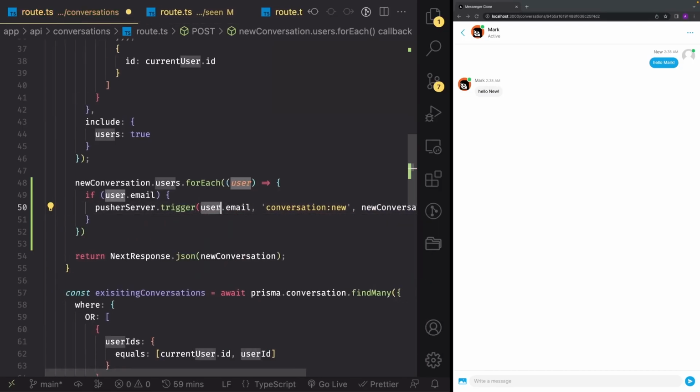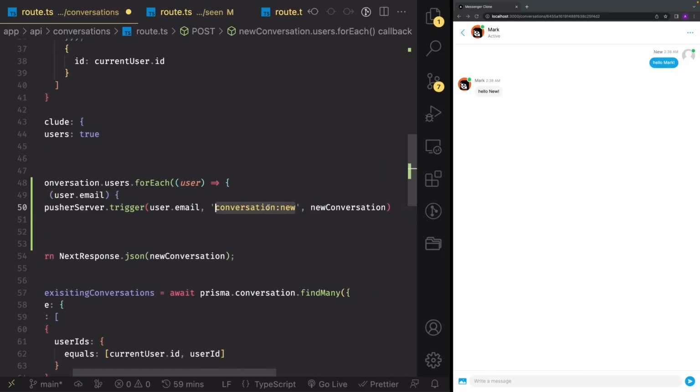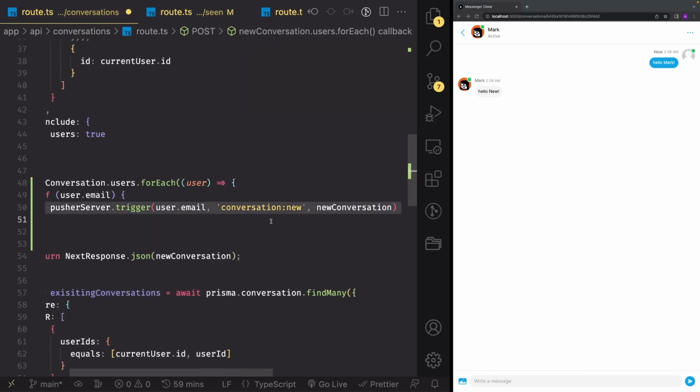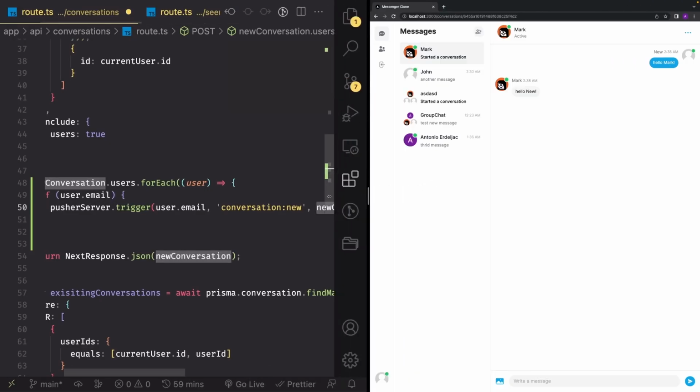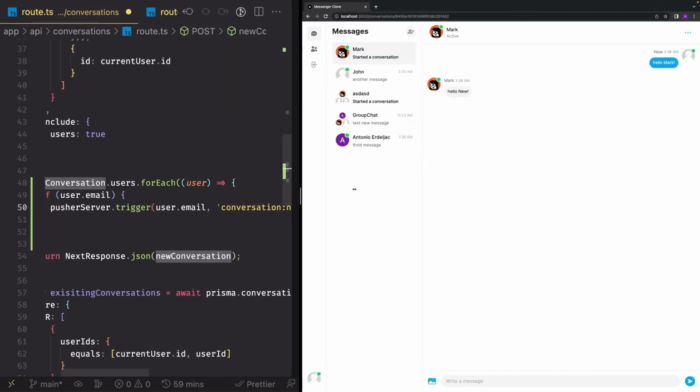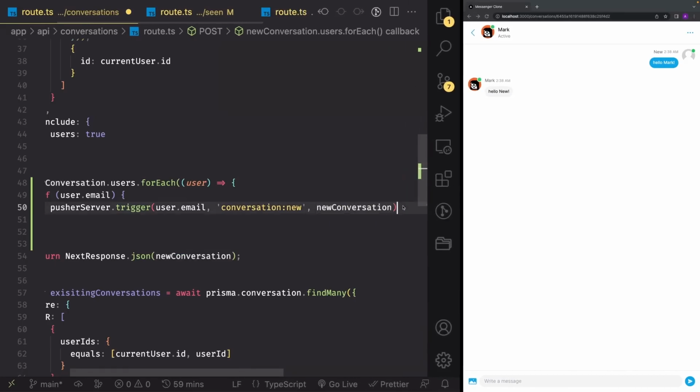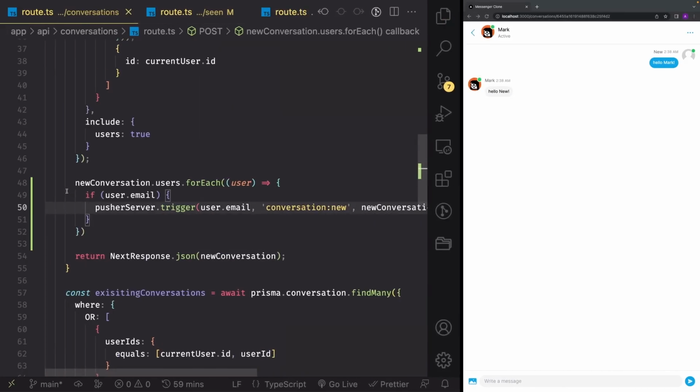Again, the channel which we are subscribing to is the user's individual email, because it's unique and because we have it in the session which we're going to use in the client. The key we are sending is conversation:new, and the client is going to be listening to this key on this channel and is going to update our sidebar of conversations right here with that new conversation that's just been created. Great. Before we test this, we have to do the same thing for the individual one-on-one conversation.